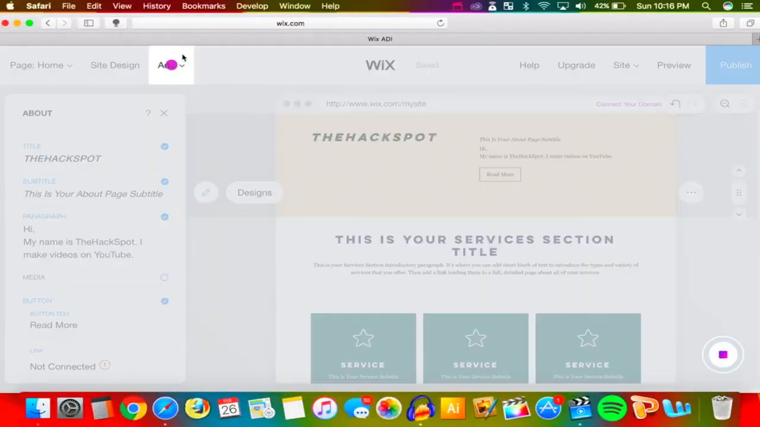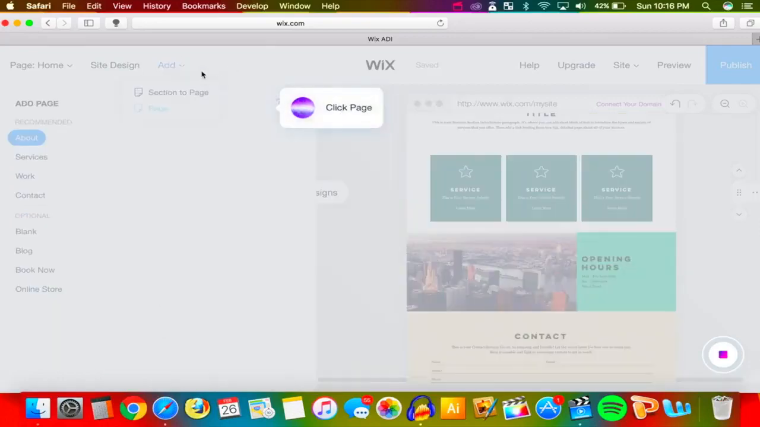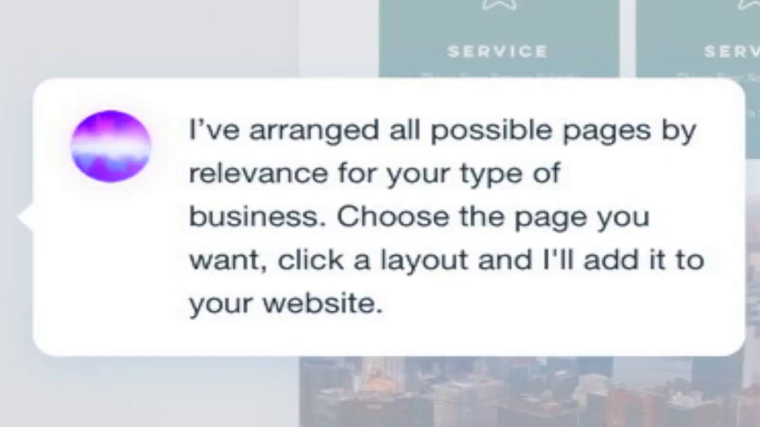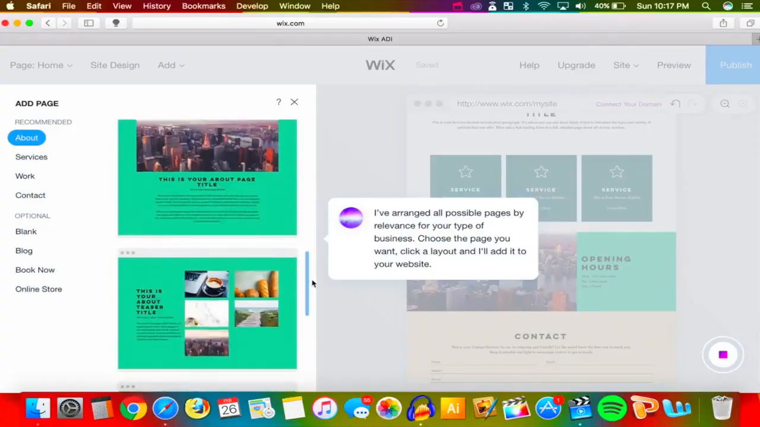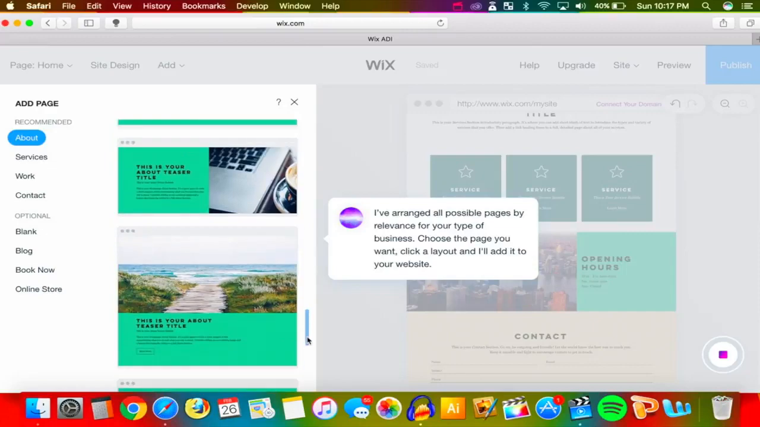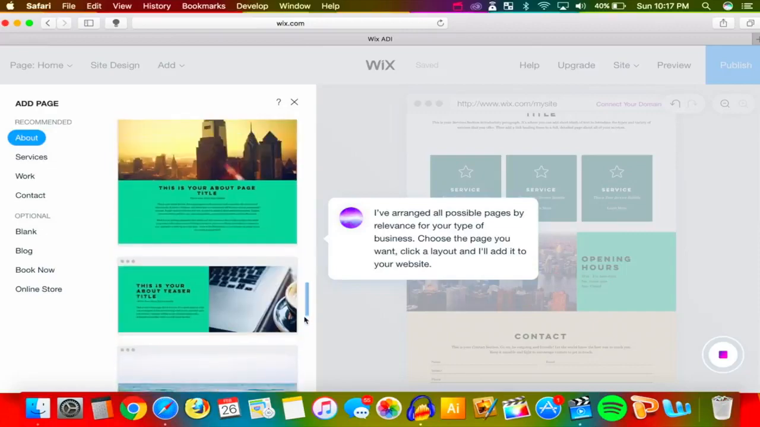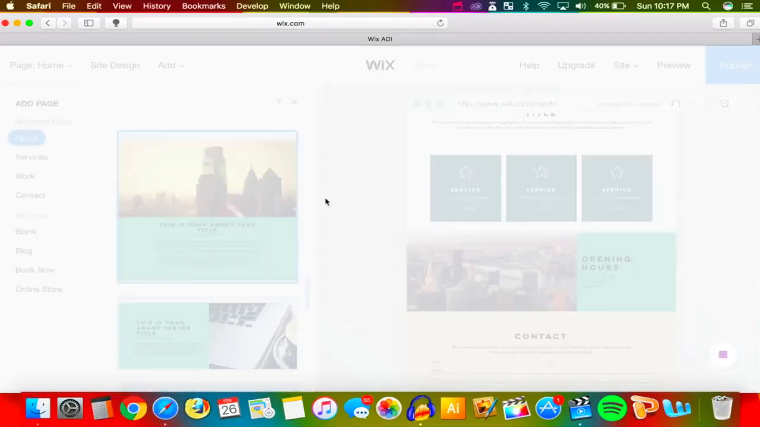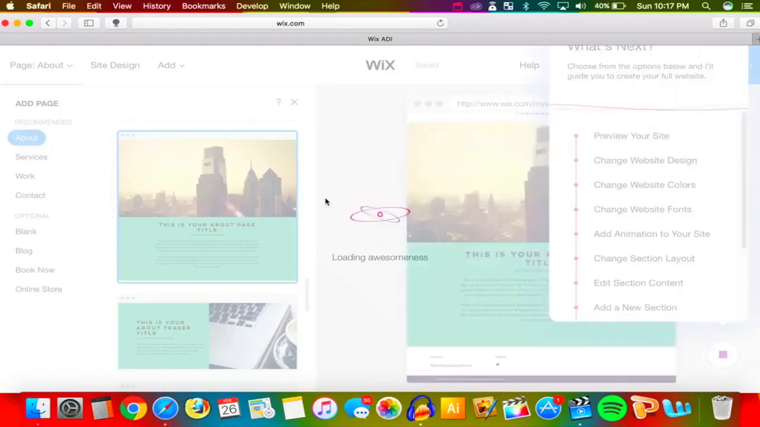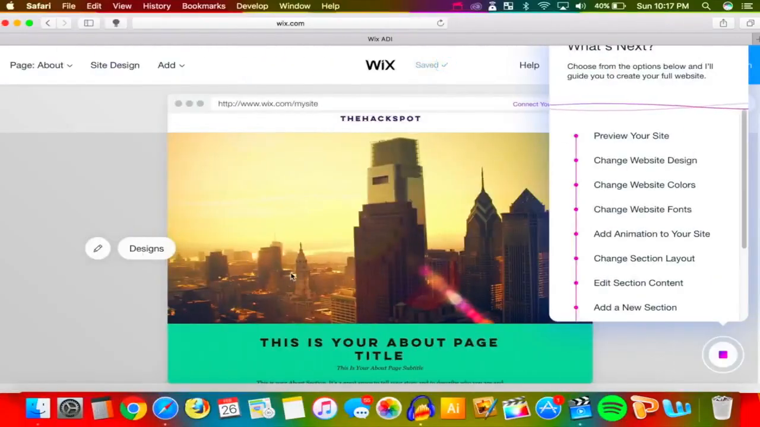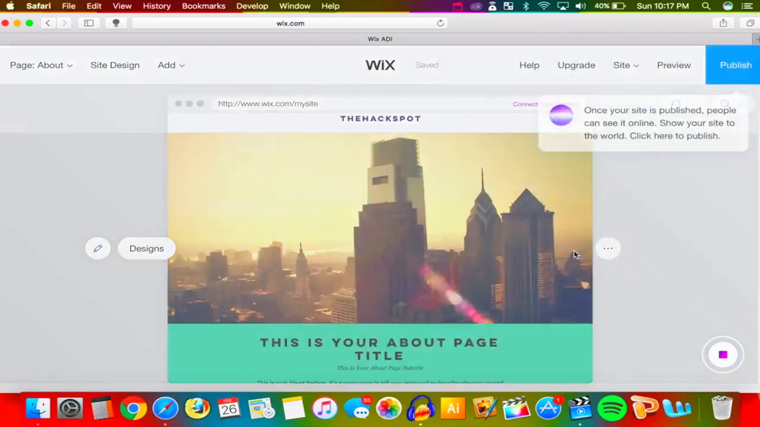Add a new page. Okay, so these tabs right here, we can go and add pages very easily, make links. So I've arranged all possible pages by relevance for your type of business. Choose a page you want, click a layout, and I'll add it to your website. Let's just do, I like that one of the skyscraper. Okay, but yeah, if you're actually serious about making a website right now, again, this will be super simple. You'll spend more time than I am, but again, it will be very simple. You can just make exactly how you want it, with no coding at all. There it is.